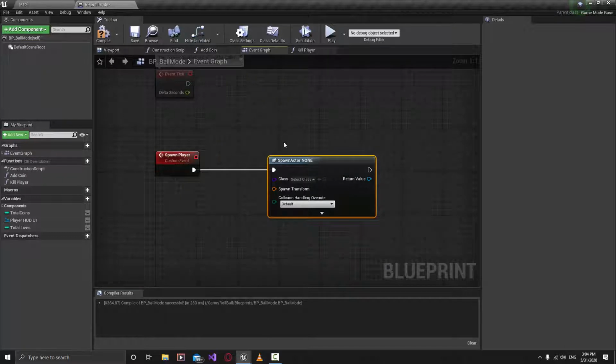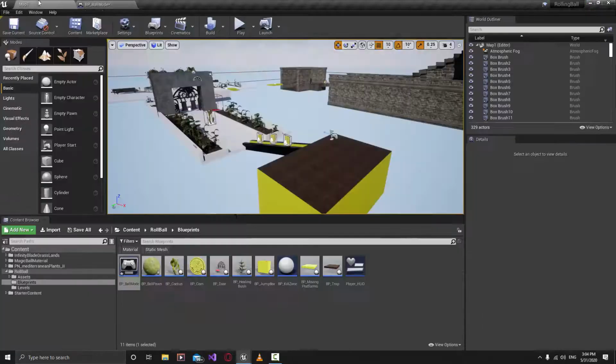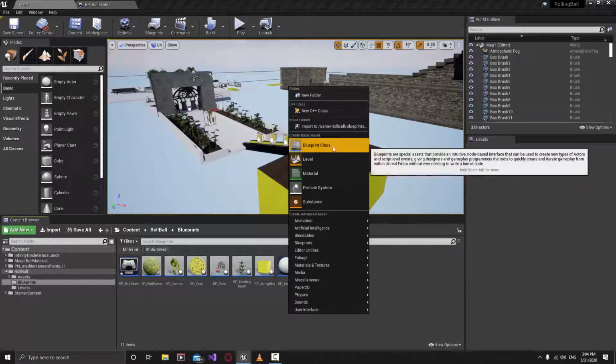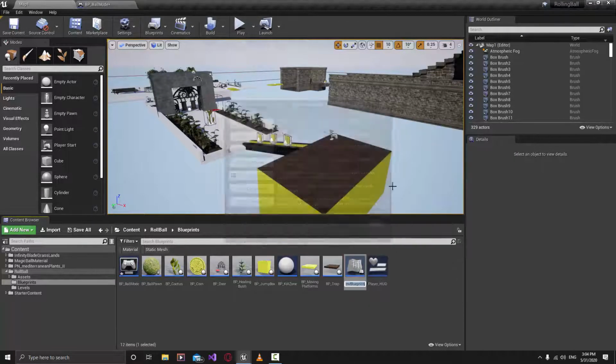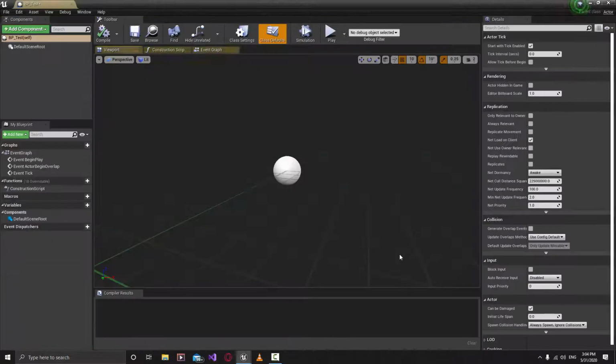Don't do this, I'll just show you what this does. Let me create a new blueprint. I'll go to the blueprint class and create a new blueprint, and I'm just going to call it BP test. You don't have to do this, I'm just going to show you something.